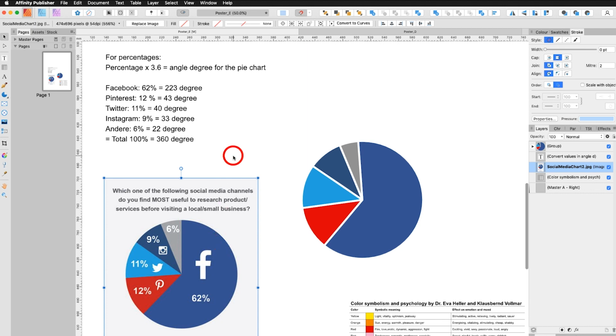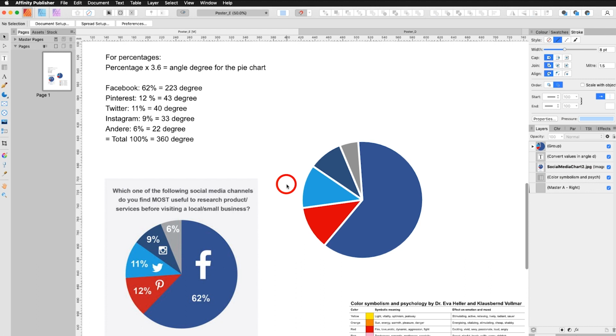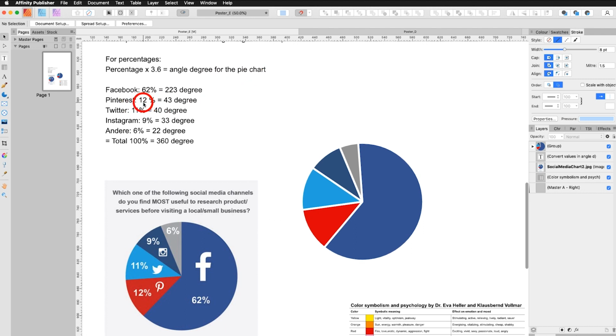The reason is the following. Neither Publisher nor Affinity Designer has the option to create a pie chart automatically. This is the reason why you have to do your own math to get your degrees. Here I have Facebook at 62%. What I did is I took 62% times 3.6. It gives me the angle degree for the pie chart. Pinterest, 12% times 3.6 equals 43 degrees, and so on.